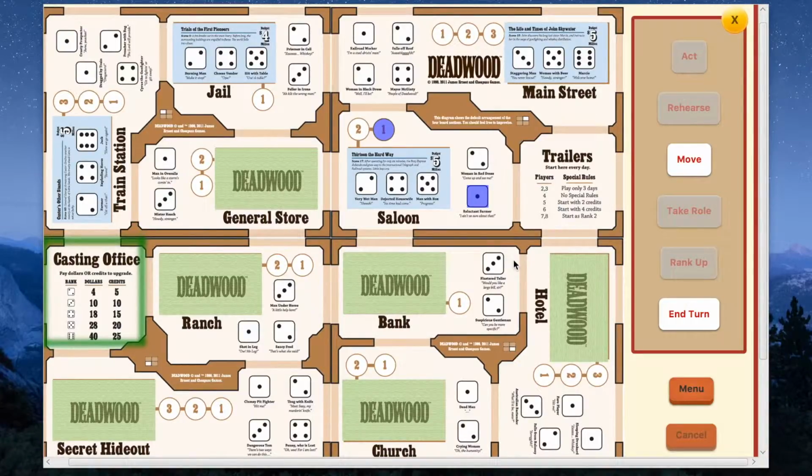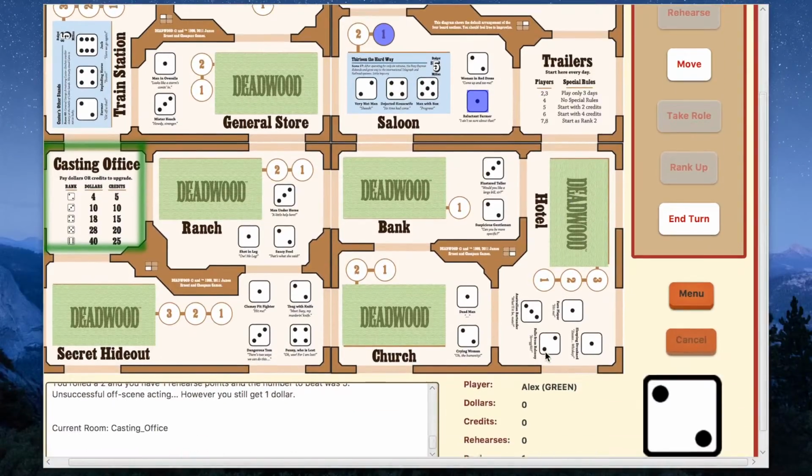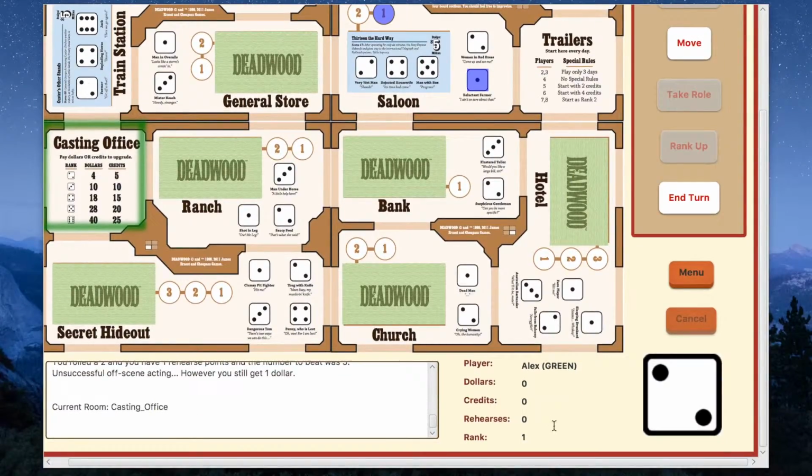Your score is calculated as follows. Score 1 point for every dollar, 1 point for every credit, and 5 points multiplied by your rank. The player with the highest score wins.